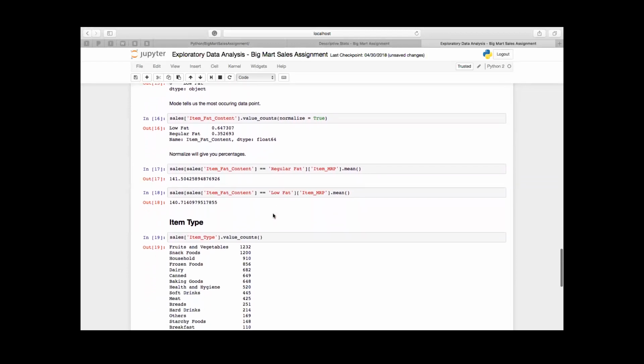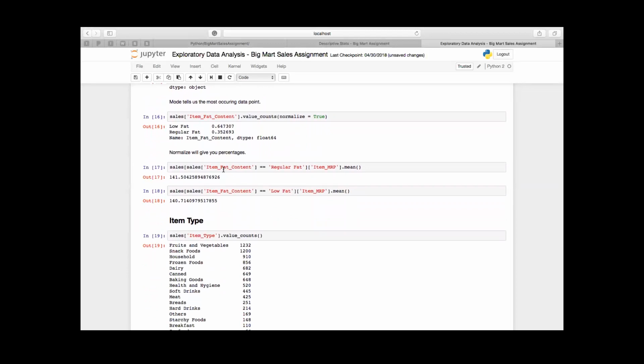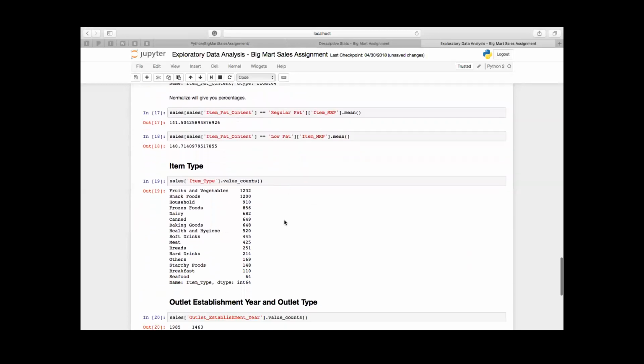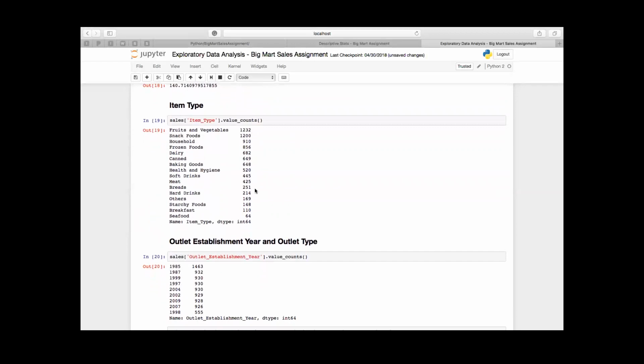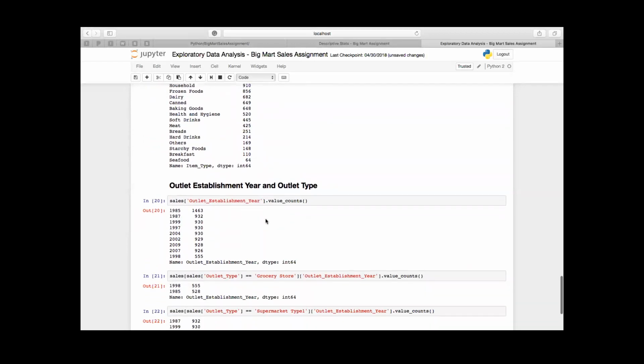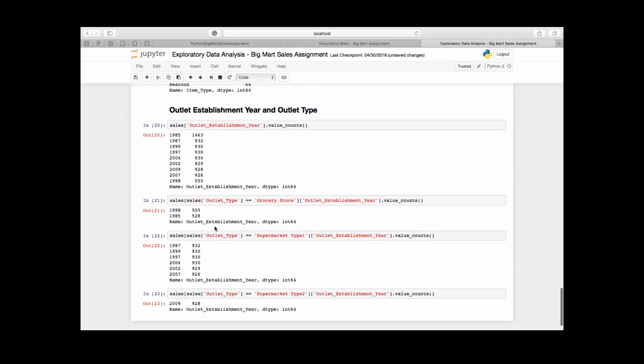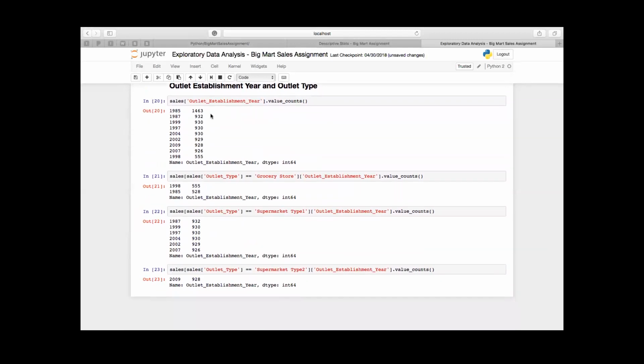And then I found the mean when the fat content is regular fat versus low fat. Not much different, they're the same. And then I just did the value counts again for all of them. And then I found out how many of the stores or the outlets were established in each of the years. Most of them, I think there is an even distribution after 87. But before 85, I think there is a bigger number.